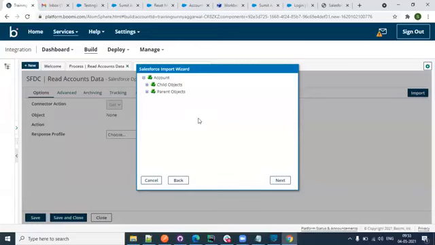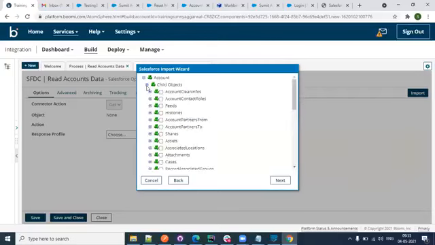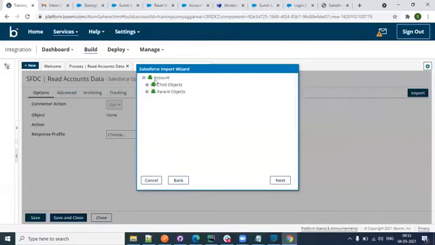So can you see there is an account object, and alongside account, there is an expander for child objects, and then there is something for parent objects also. So right now, if you want to pull only account object related information, you can ignore these child or parent objects. In cases where you want to pull the child objects' information also, you can select those respective objects. I want to select only the account object for now. I'll hit next.